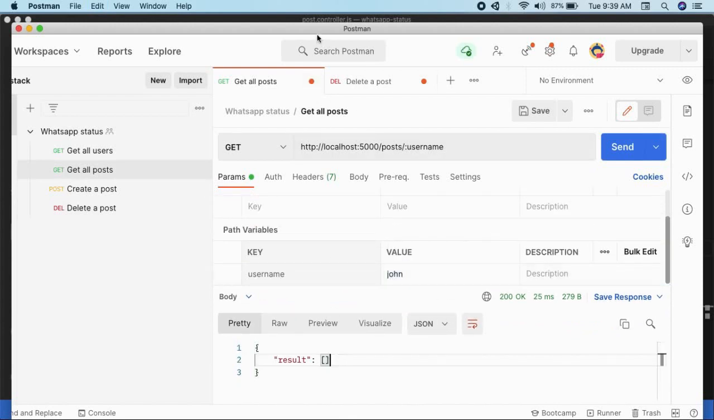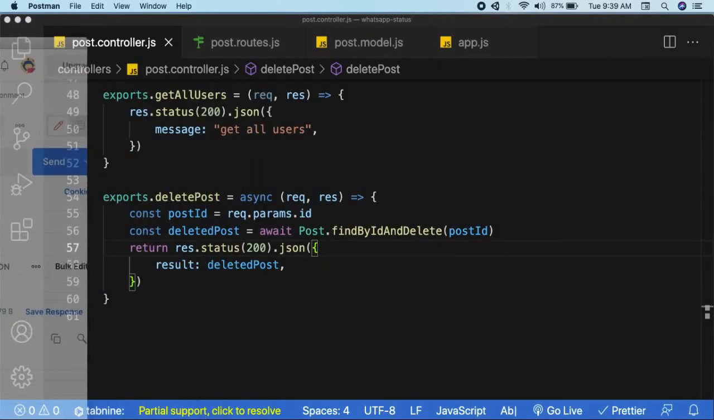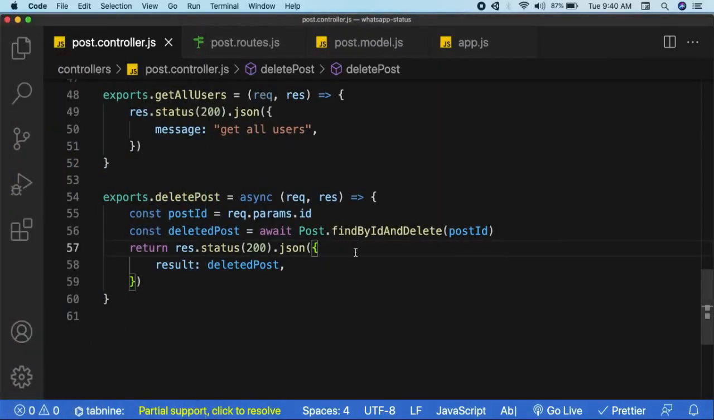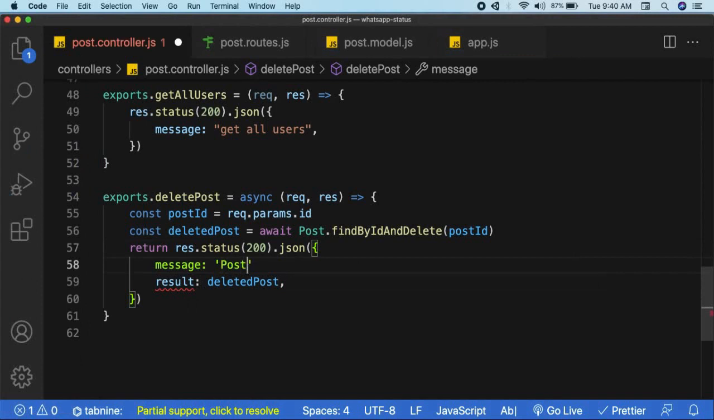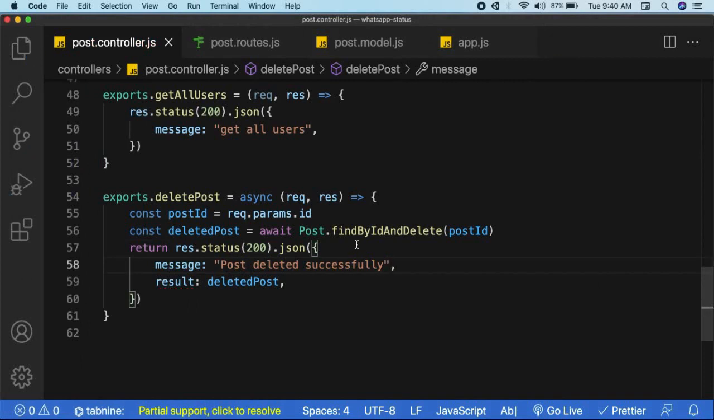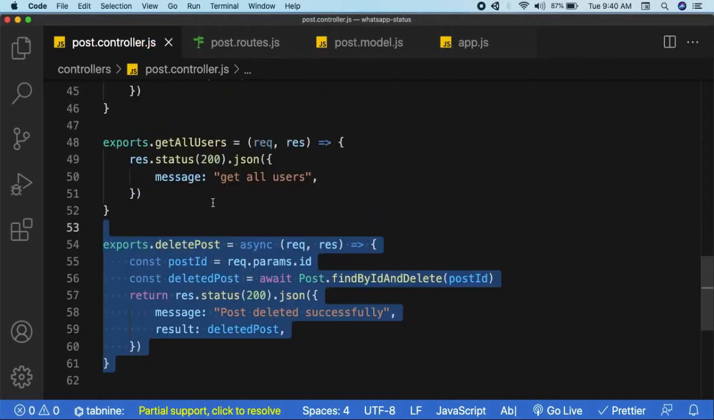Okay, so it will be better if we also return a message right here, like post deleted successfully. So I'll say message, post deleted successfully, and now just put a comma. Now we have successfully implemented delete post.